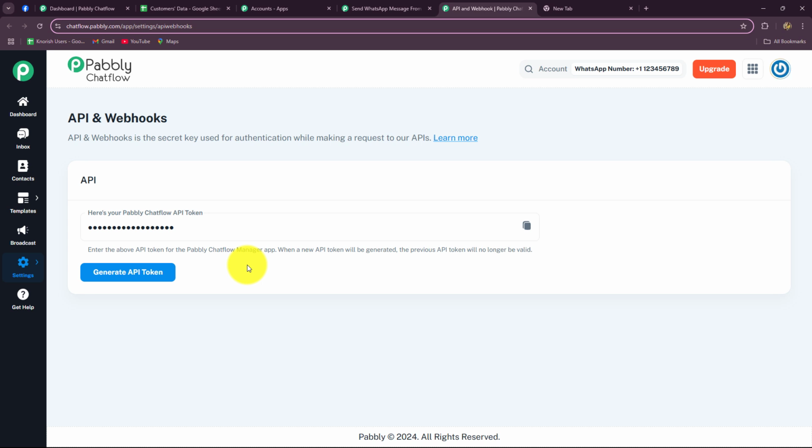If you want to learn the full setup of Pabbly Chatflow and you want to know how you have to generate the token, for that we have already created the video. You can just go and watch it from our channel, and also we are going to attach it on the I button. All right, now here we have the token, so I'm going to simply copy it.